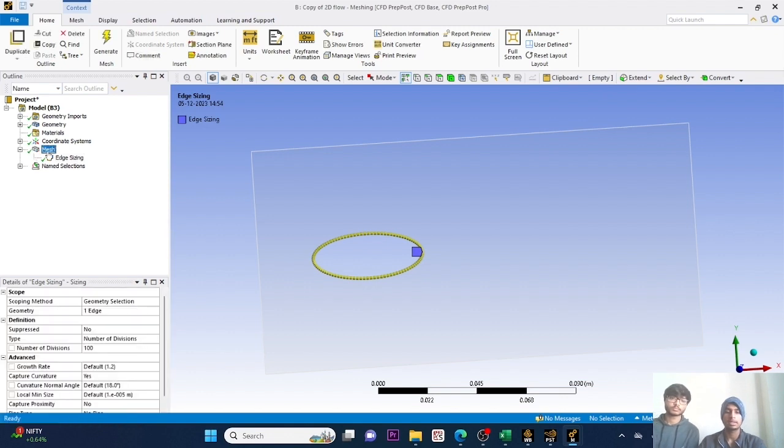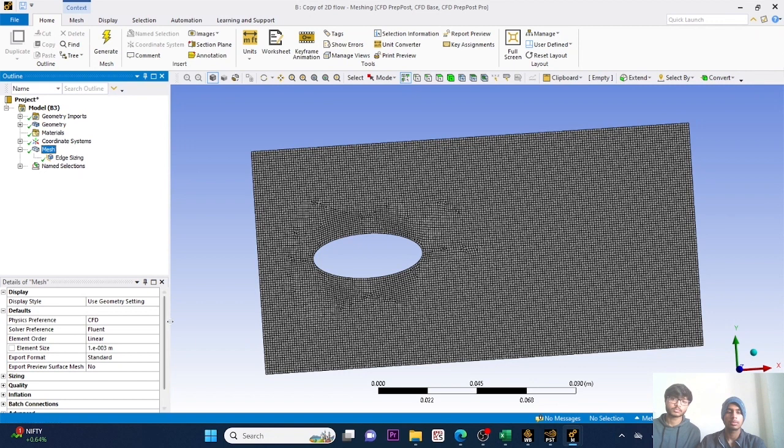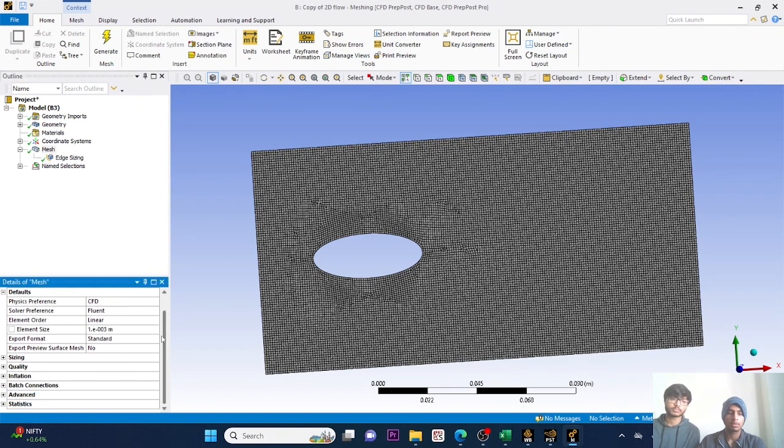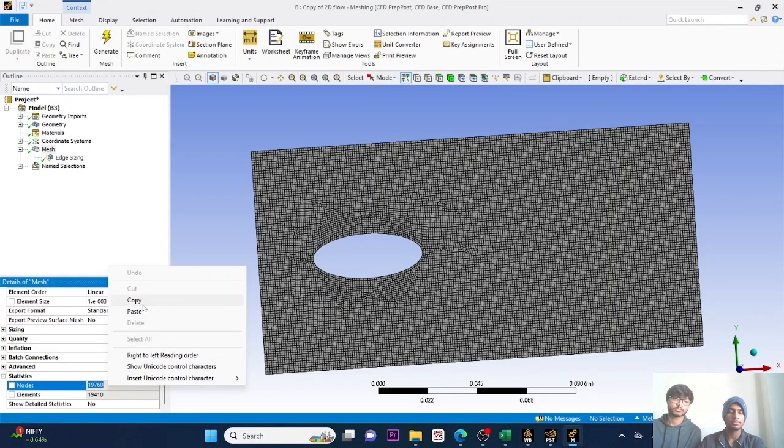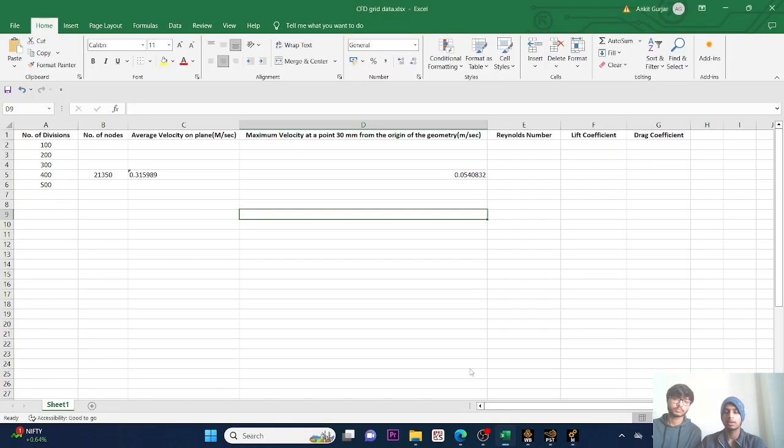Now our meshing is done. For number of divisions equal to 100, you can see the number of nodes is different now. It is now 19,760. So again copy it and paste it in our data.